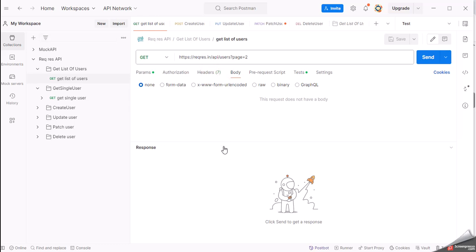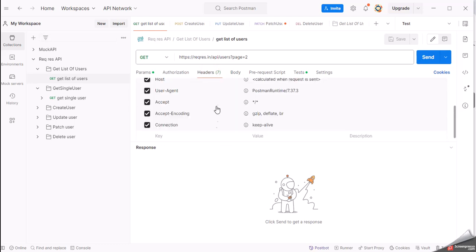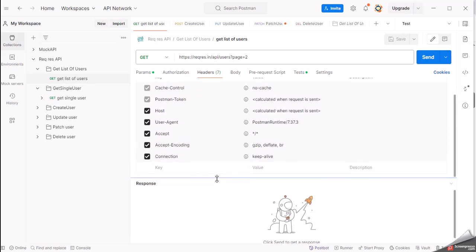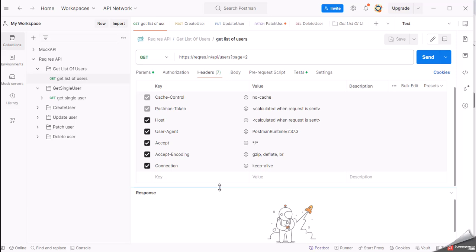And the headers section, if we observe, this is just illustrative, for the sake of demonstration. I have mentioned these things; these were manually given. So there are inbuilt default headers. Once we send the request, these things get generated, the ones highlighted in gray, a cache control and a Postman token. But apart from that, these things are what we manually add.